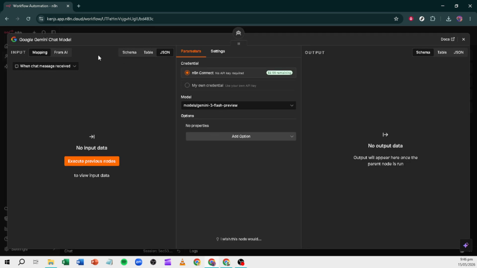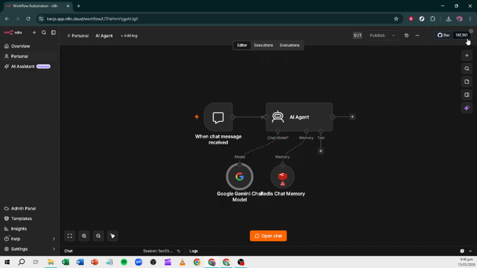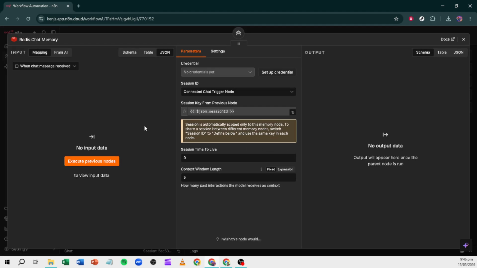Add memory so your agent can remember the conversation. Select a window buffer memory and decide how many recent messages to keep. A small window keeps responses snappy and cost efficient. A slightly larger window helps the agent maintain context across multi-turn chats. Tune this number based on how long your typical conversations are.